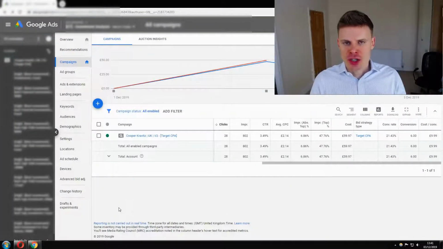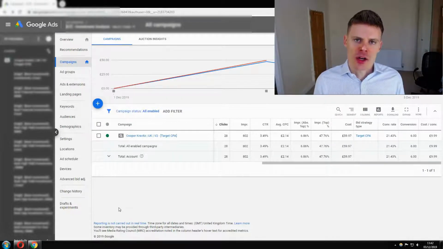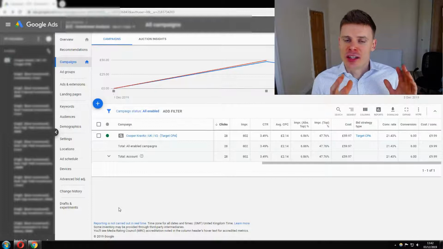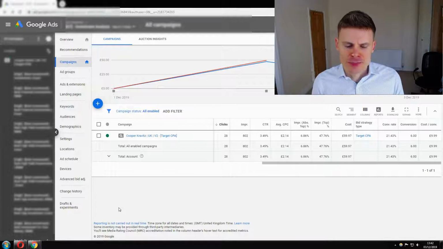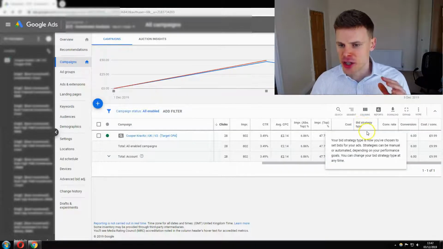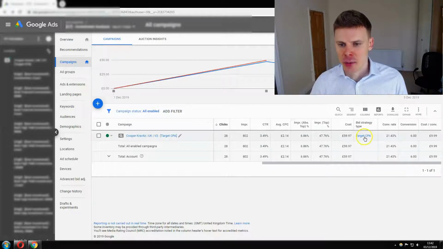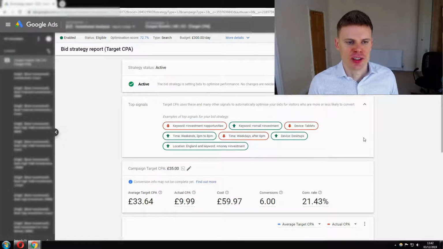Okay, so next I'm going to show a campaign that's using Target CPA to give an anecdotal example of what can be quickly achieved using the Target CPA bidding strategy. So if we look at this campaign, you can very quickly review the performance of the bid strategy if you have the bid strategy column added, just by clicking Target CPA, and that'll open up the view where you can see how that bid strategy is performing for you.